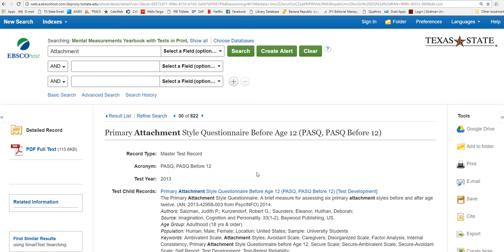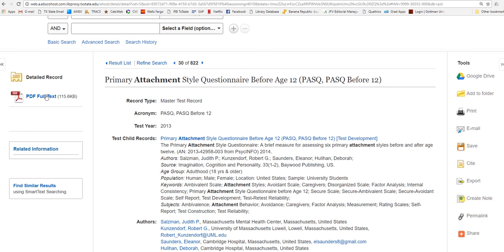Okay, so the primary attachment style questionnaire before the age of 12. Well, we're actually not going to be looking at participants that are before the age of 12, but let's check this out anyway. So let's click full text, get the PDF.